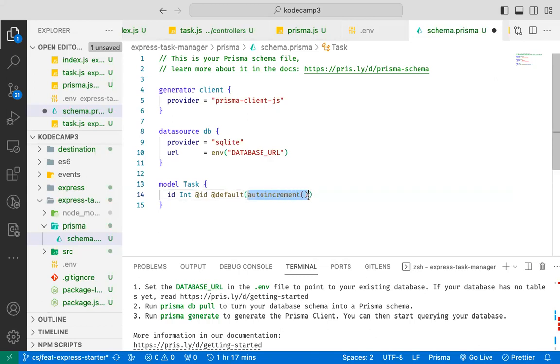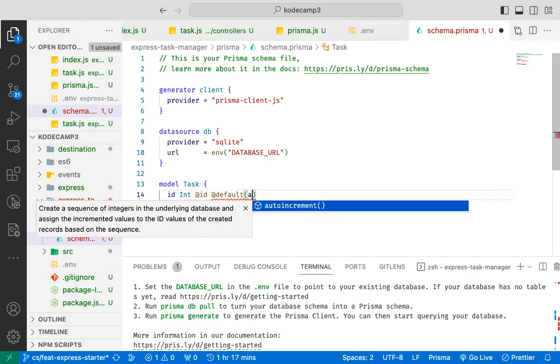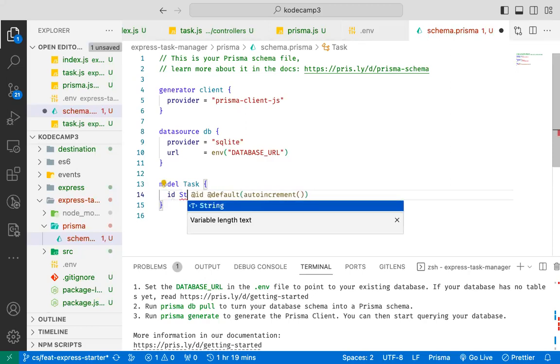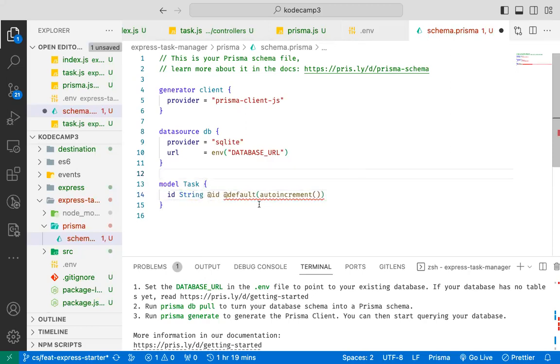And then autoincrement. Now, what this auto increment does is, because we are using it in production, we may likely not want to use it. When you create the first task, the ID will be 1. When you create the second task, the ID will be 2. Those can cause a conflict in our application in due time. So we want to make our ID not an integer, but a string, so that we can learn how to convert strings to integers in our application as well.